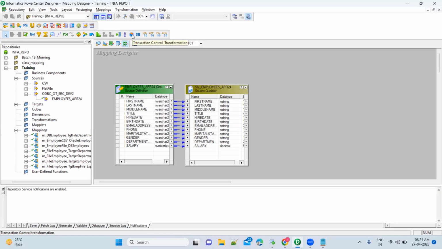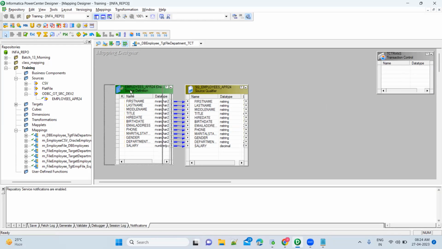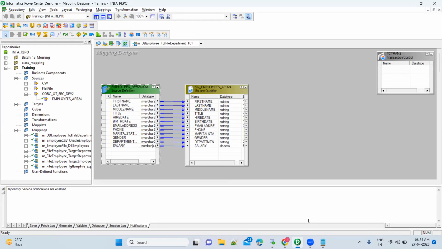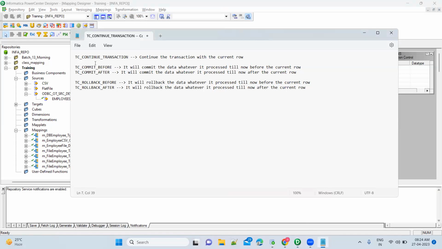So what you can do is click on this, just click it here, and the transaction control transformation will come. Let's just put it aside, because before that we have to do some more things. What is the purpose of the transaction control transformation? It will commit the data after reading a few records, or it can roll back the data after reading a few records, or it can continue the transaction. So what is our requirement here?